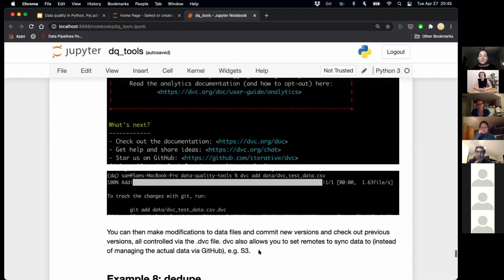Again, DVC has a ton of other stuff. Maybe I'll go a little bit deeper and explore that, but right now I'm just focusing on the data version control aspect.